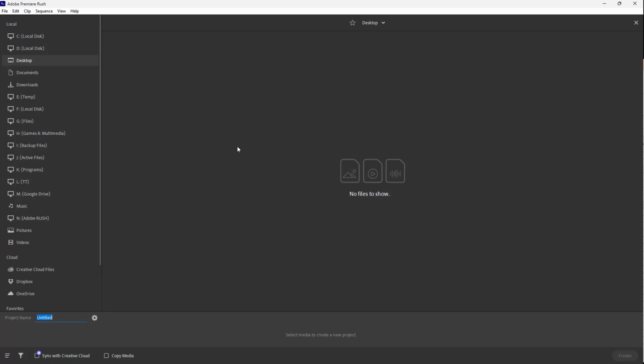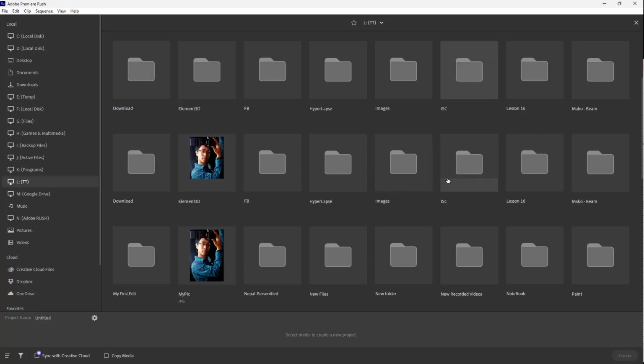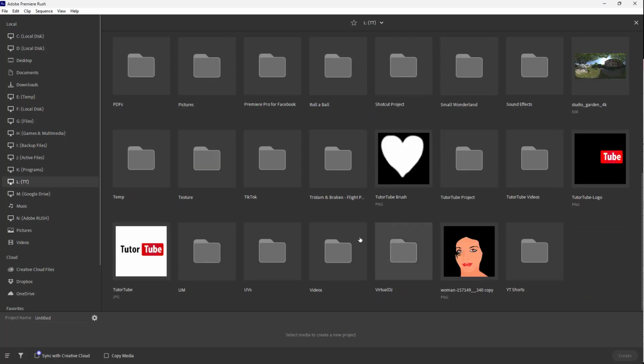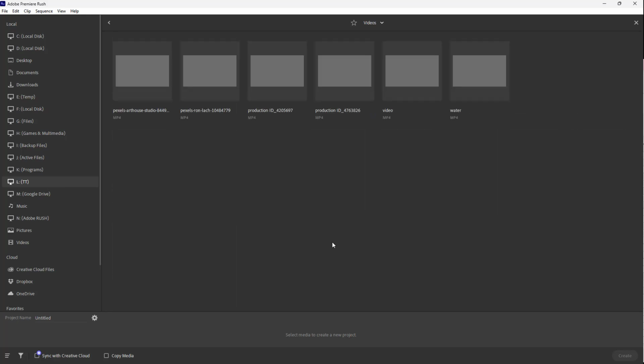Now, in order to get started with working inside of Adobe Premiere Rush, you can click on Create a New Project right here. And once you do that, you can select the video files that you want to work with. So I'm just going to go onto my L drive right here where I have some video clips. I'm just going to go onto the videos folder.